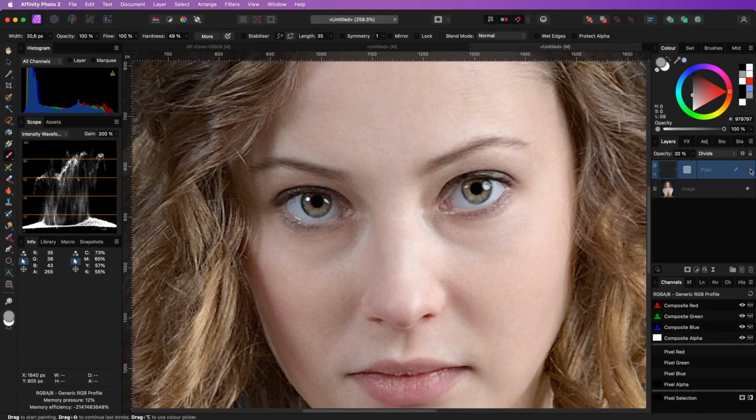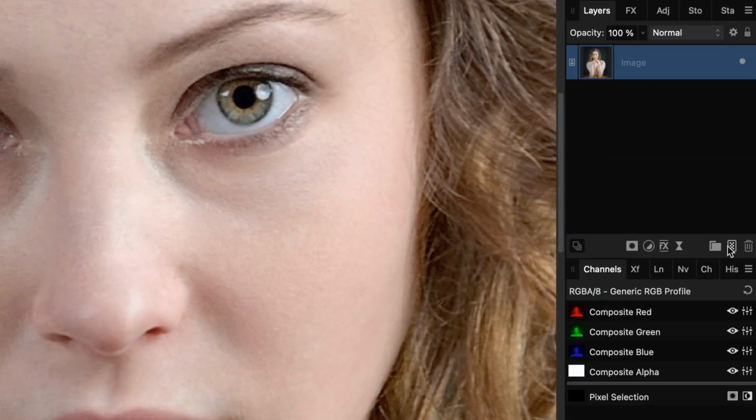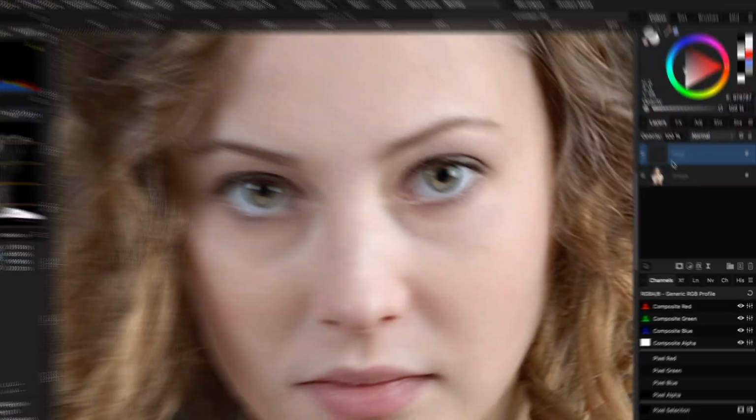Here is a quick and dirty trick to bring a bit more shine to the eyes. Use the new pixel layer icon in the channels panel to add a new pixel layer.